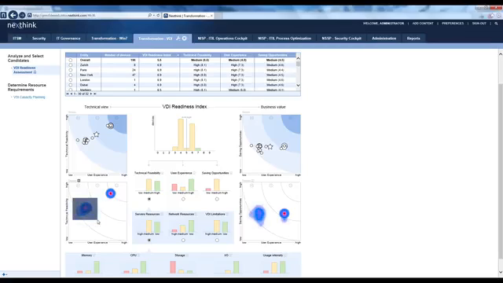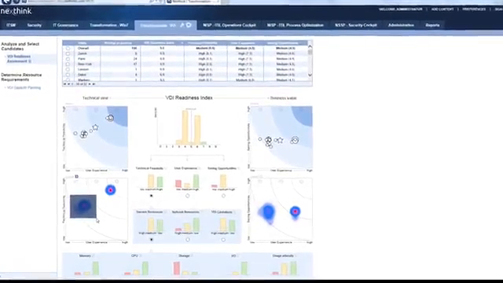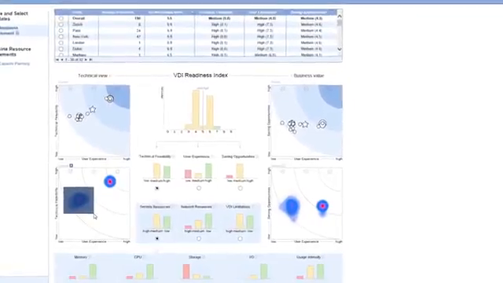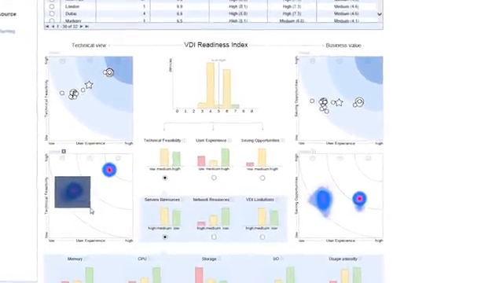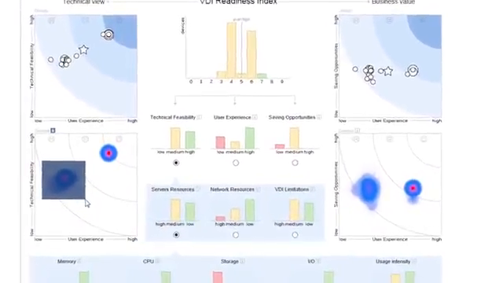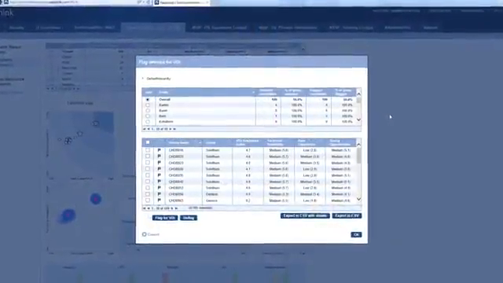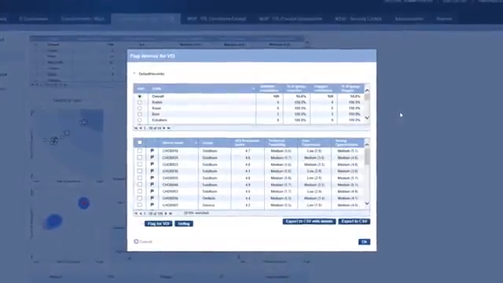In the context of a VDI migration, we may want to focus first on the users that will be ideal candidates. With this heat map, we can see that some users will be more challenging from a technical feasibility standpoint, and that they are not necessarily good candidates from a business value point of view either. More details are available on each machine with all the metrics behind the readiness index.